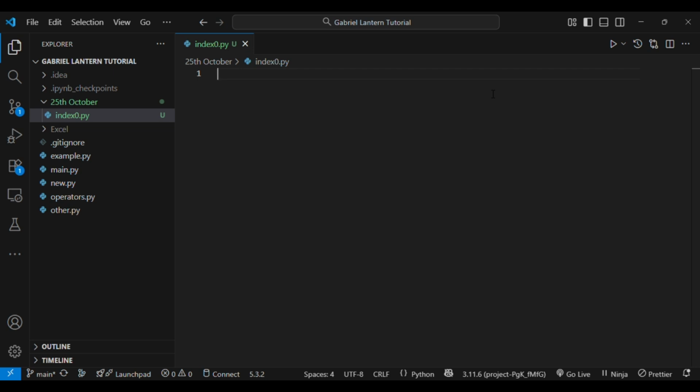There are six of them. There is the greater than symbol, less than or equal to, there is the equality symbol, and there is the inequality symbol. One thing to remember: whenever you're using a comparison operator, you are always going to get a Boolean value. If you remember from the first video, there are only two Boolean values, true or false. So let's get right into it.